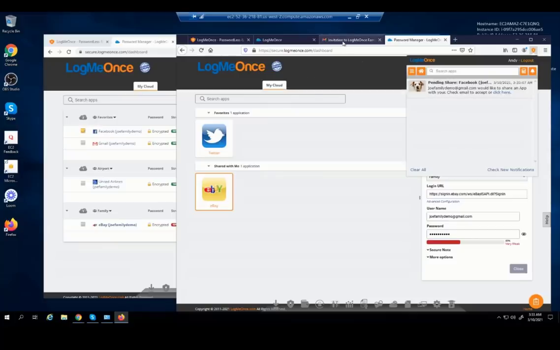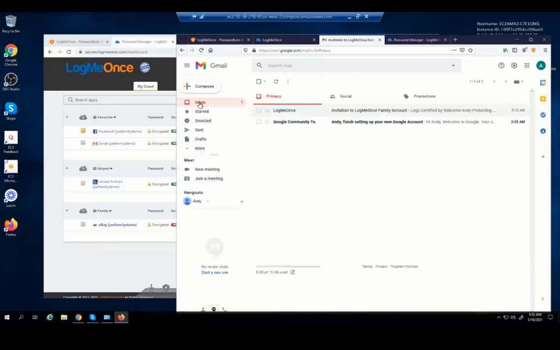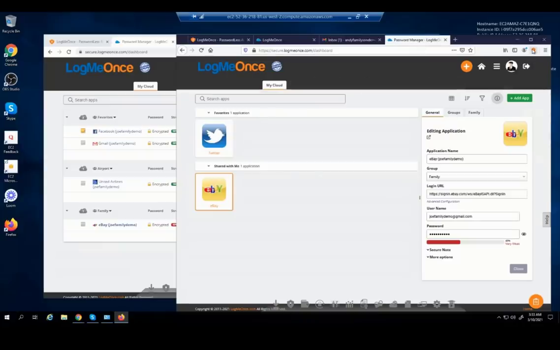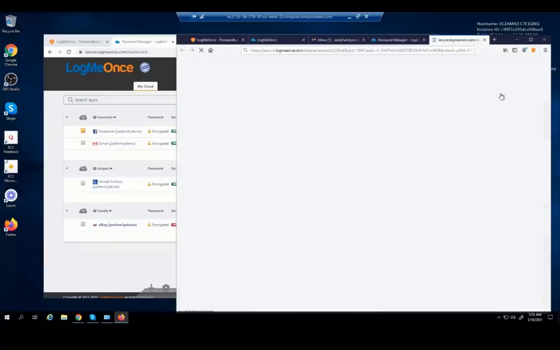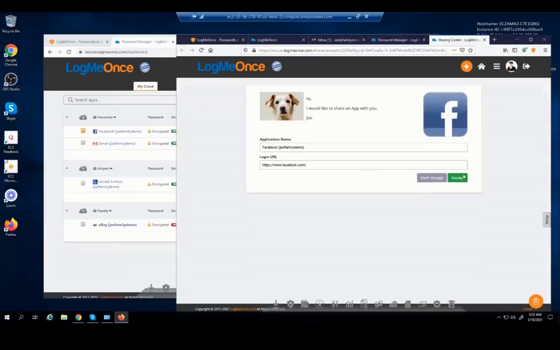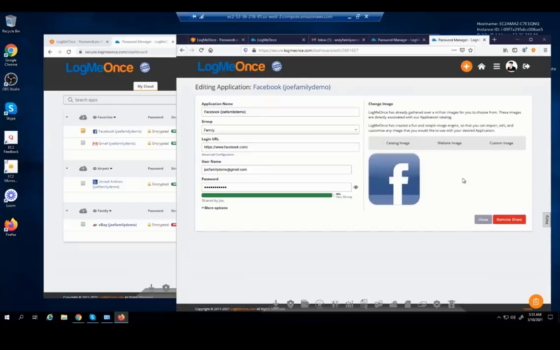However, if I also go to email, I will shortly receive an email from Joe. So if I click on here, it asks me, do you want to accept it? I say yes. So it is accepted. And it shows it is shared by Joe. And I close it.